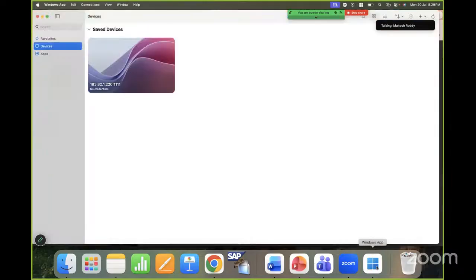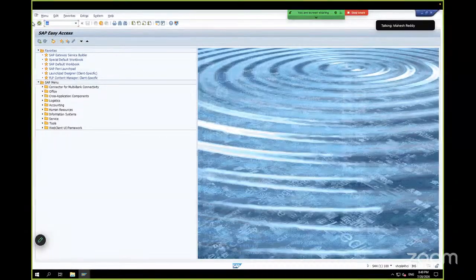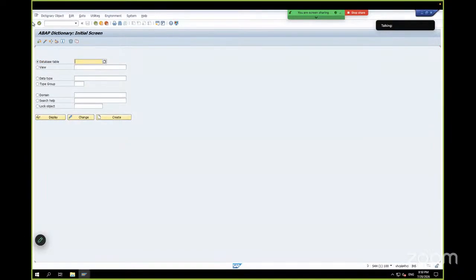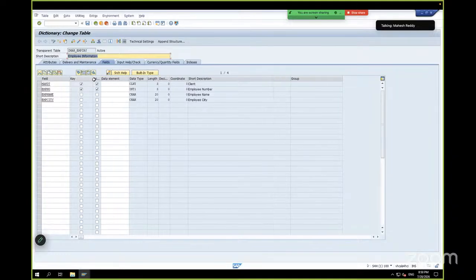Good. So this is what we are talking about now, the table creation. We'll go to SE11. In the last class we created one table here. This is the table we have created. What is the primary key? This is the primary key. It is unique and not null. That means you can identify a record uniquely. That's the meaning, right?